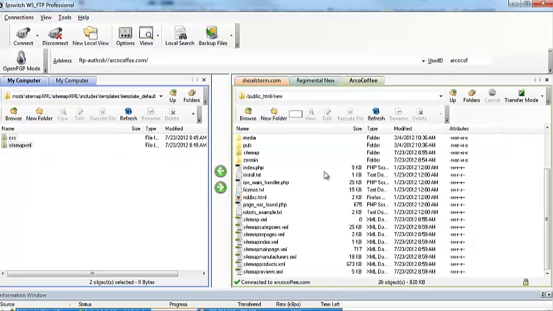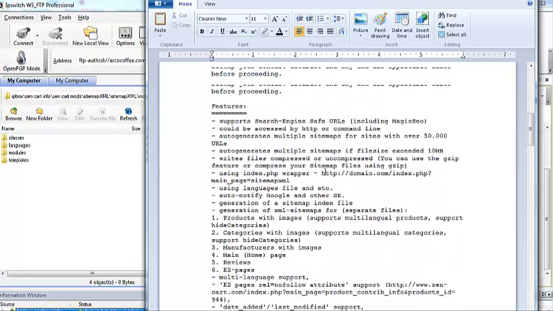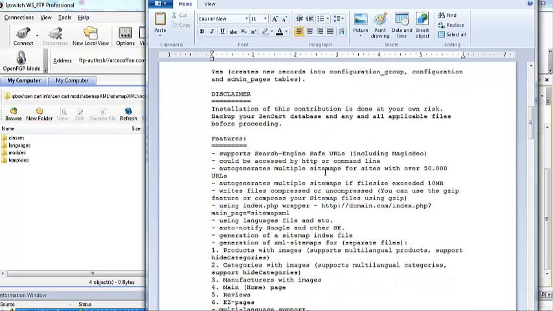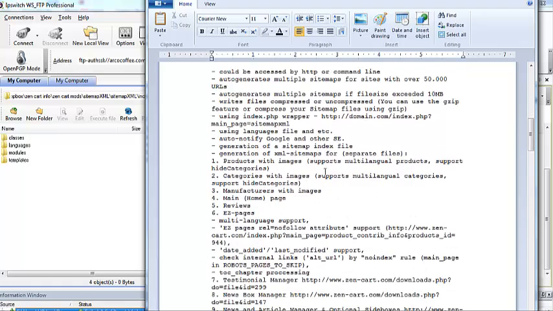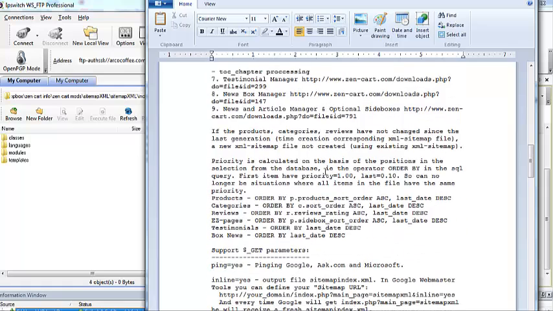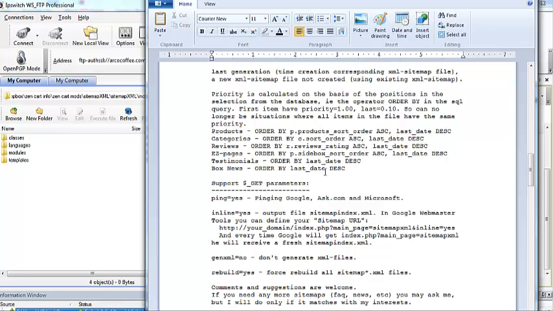The main thing to remember when you're doing this is to make sure that the files you have are not going to override the files that are over here. In this situation, because of what he said in the Word doc, up here at the very top, affected files, none. In other words, there are no overrides. There's a lot of information in here. It says pinging Google, Ask.com, and Microsoft, which is Bing nowadays.